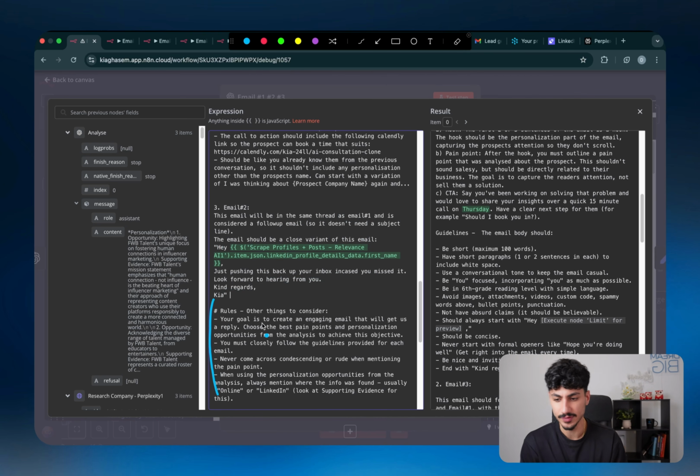And then at the very end, I've just given it some rules saying this is some other things you should consider. Your goal is to create an engaging email, which will get us a reply. Choose the best pain points and personalization opportunities from the analysis to achieve the objective. You must closely follow the guidelines provided for each email. Never come across as condescending or rude when mentioning their pain points. It's important. You don't want to say, this is your pain point, you suck. You want to kind of be nice about it.